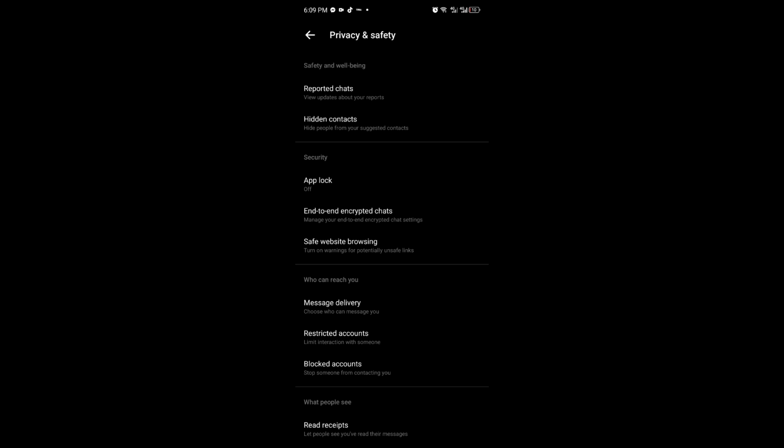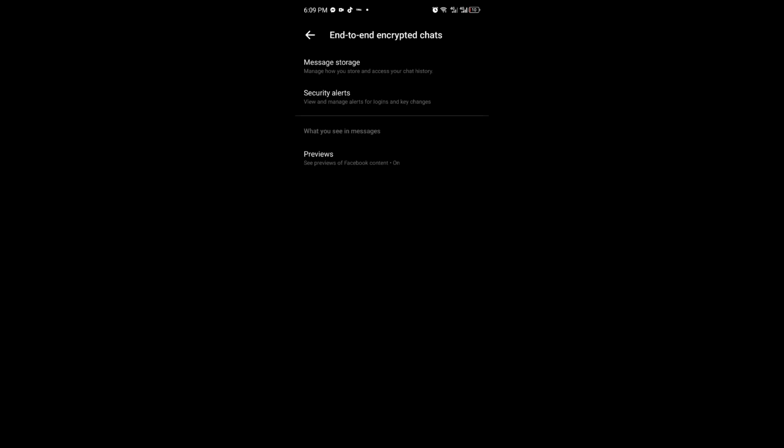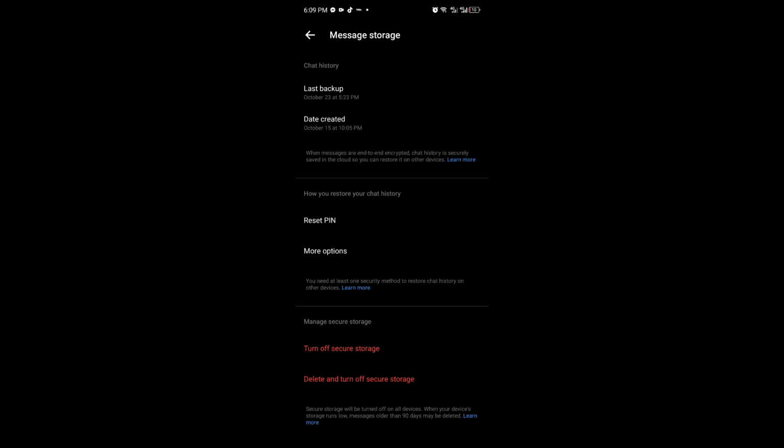Once inside, you then want to look for the end-to-end encryption chats right here. Go ahead and click on the message storage, because this can actually store messages on our Messenger. From here, you can see when my messages were last backed up, and all you have to do is make sure that this setting is turned on. And from there, you might go ahead and recover deleted messages.